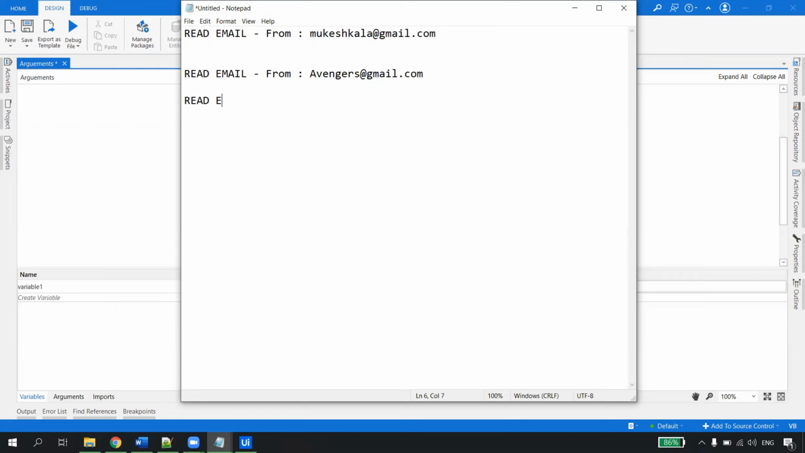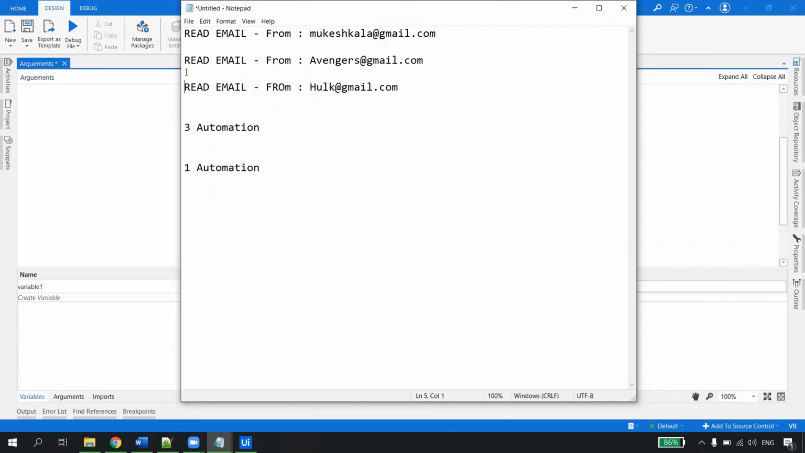Now there is one more teammate, teammate 3, who is reading the email from, let's say, hulk@gmail.com. So what should we do? One approach is to create three automations, or I create only one automation and I just keep passing this value. Which one is better? One automation, because the end logic is the same. I have to just read the email.